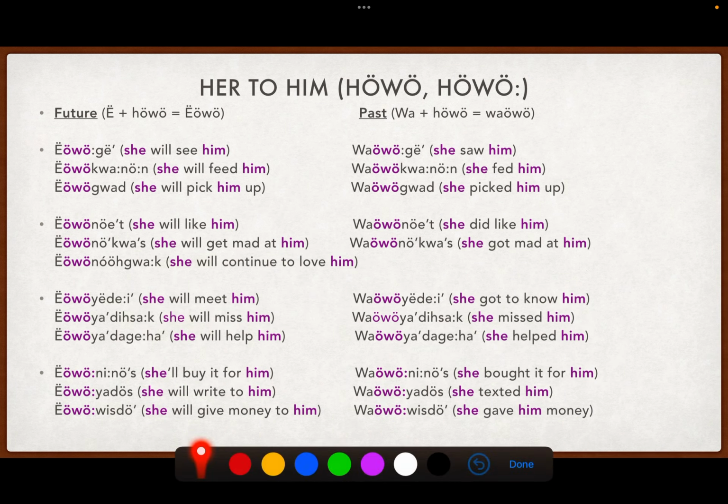El won't get, el won't quan on, el won't quat, el won't noit, el won't no quats, el won't no quag, el won't yende, el won't yat di sag, el won't yat the gay ha, el won't ni nots, el won't yados, el won't wisdom.